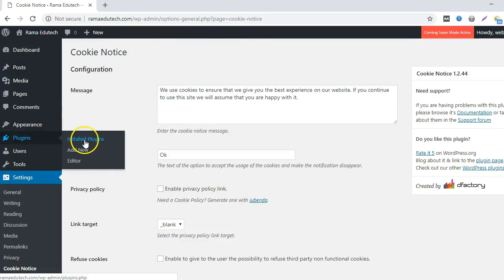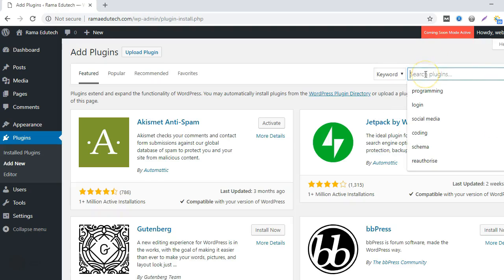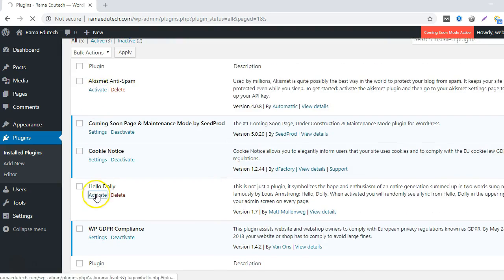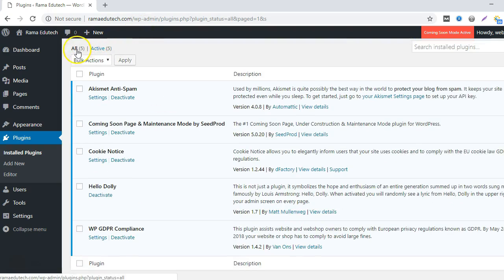Similarly, we'll add another important plugin, that is GDPR compliance. Install now, activate. Here you can see all means the number of plugins that I have right now are 5 and active are 5, that is all of the plugins are active within the list. So we will keep on adding plugins as per the requirement as we keep building on our website.